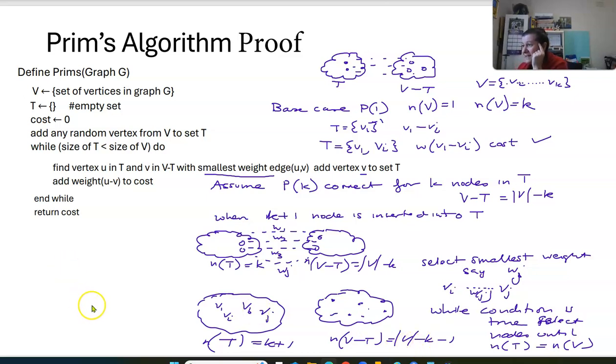Okay, so that is a proof by induction. So this is the inductive step here. And you'll notice I've been using diagrams, which are very helpful. So that might need a few more words there to explain what was going on, but that's the general gist of how to do a proof by induction for Prim's algorithm.